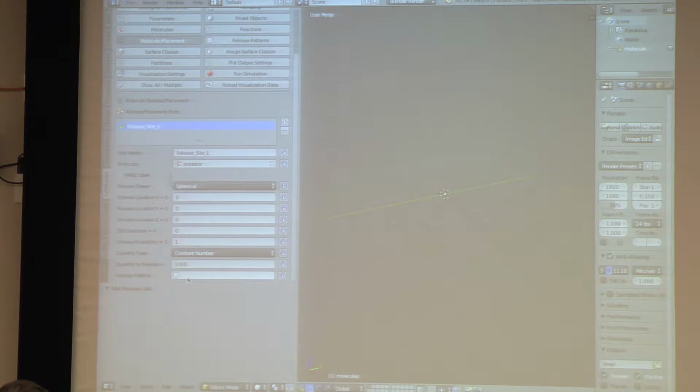And then there's an option for a release pattern, which is like a stimulus generator kind of waveform of pulses with time delays and train durations and number of spikes per train kind of concept, but we're not going to do that here. So your setup should be, we're going to release molecule predator in a spherical release site with location 0, 0, 0, diameter 0, probability 1, constant number 1,000. Okay?